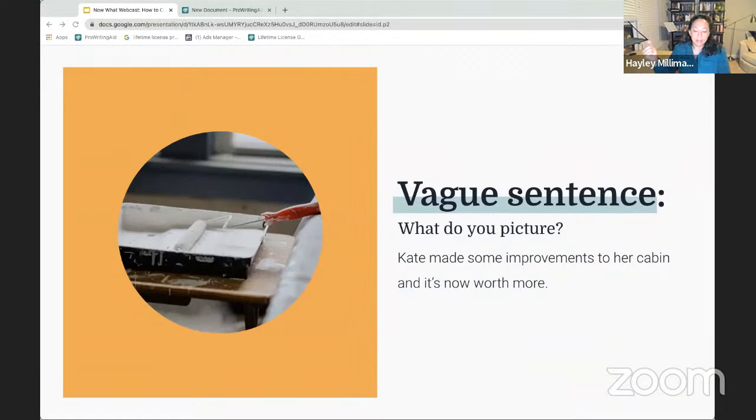Kate made some improvements to her cabin and now it's worth more. This could be anything. I'm sure that all of us watching this have very different ideas of what some improvements are. I do not own a home and I'm not handy at all. So some improvements to me is like I cleaned it up a little bit. And worth more, because I don't own anything and I'm a millennial, worth more is like $100, right?